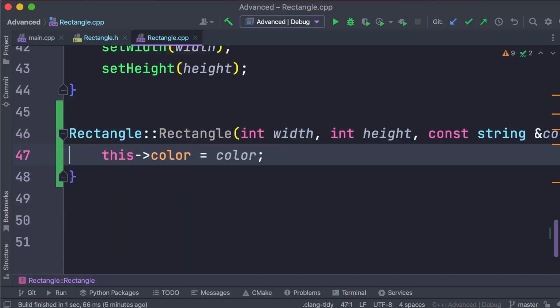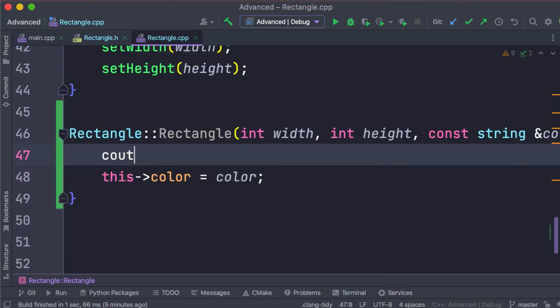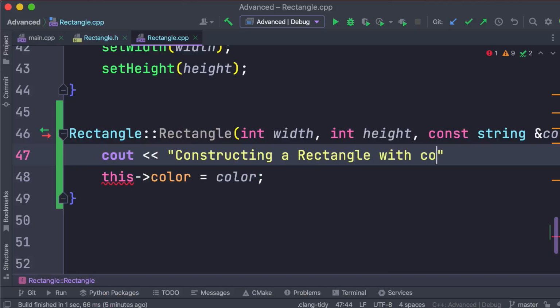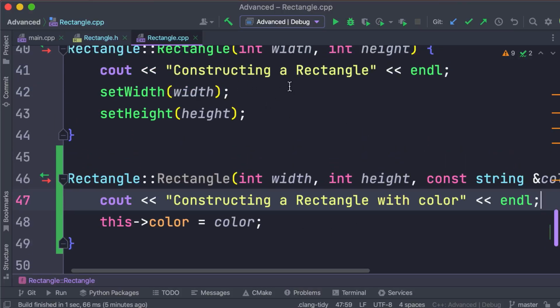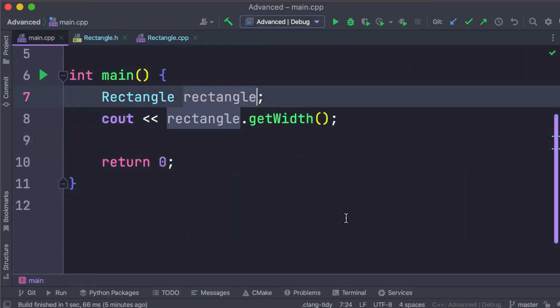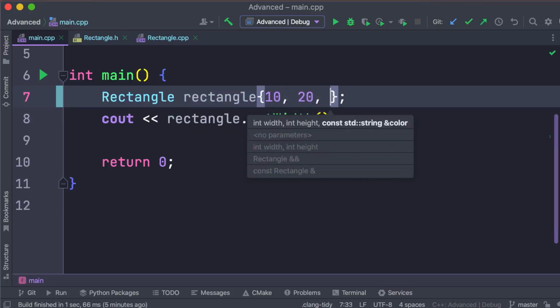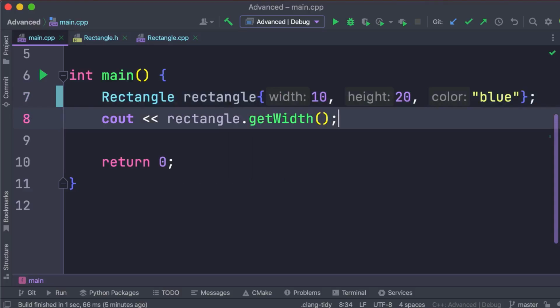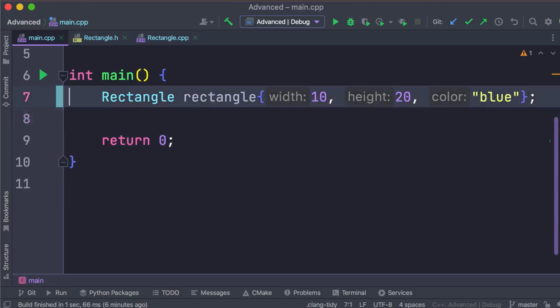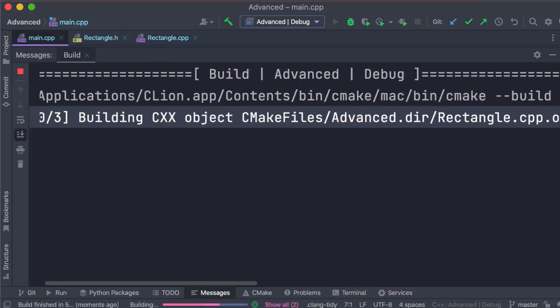Okay? Now, for clarity, I just want to add a message and say constructing a rectangle with color. So I want to show you how these constructors get executed. In the previous constructor, we have a different message, constructing a rectangle, okay? Now, back to our main file. Let's create a rectangle with 3 values. Again, we can use parentheses or curly braces. So I'm going to pass 10, 20, and blue, okay? We don't really need this line, so let's remove it. Now, let's run the program and see what happens.